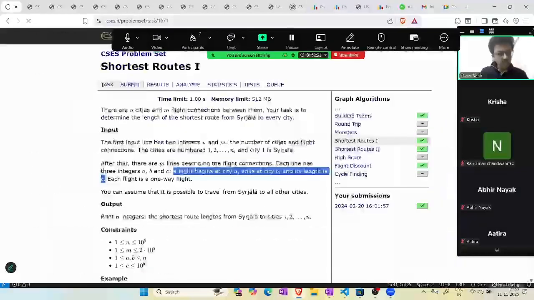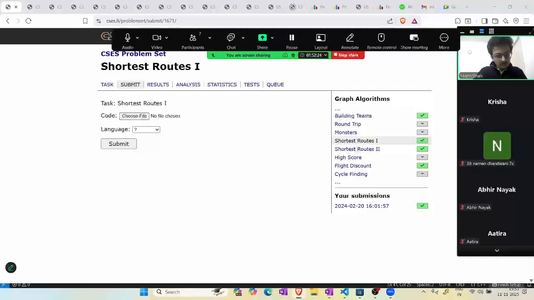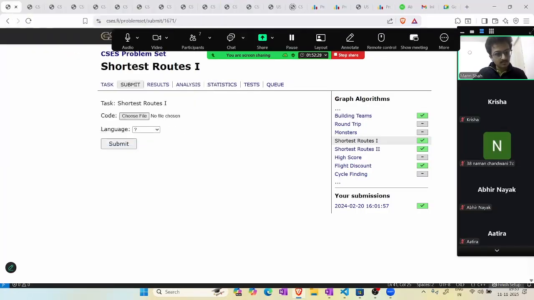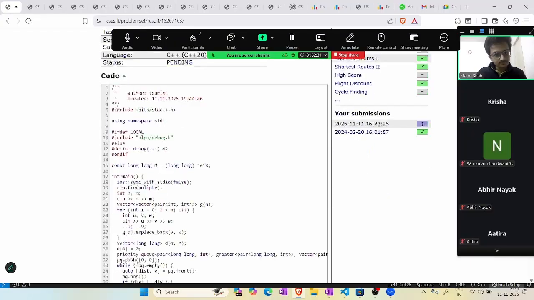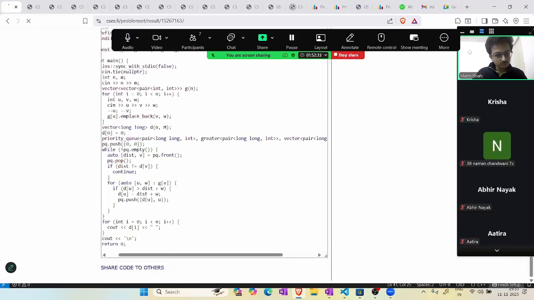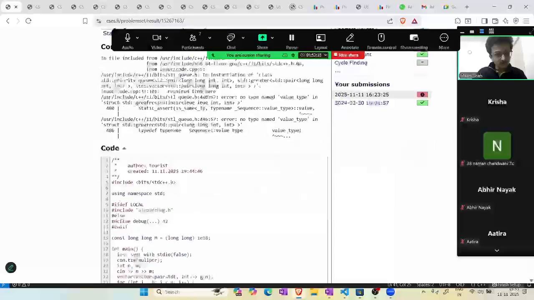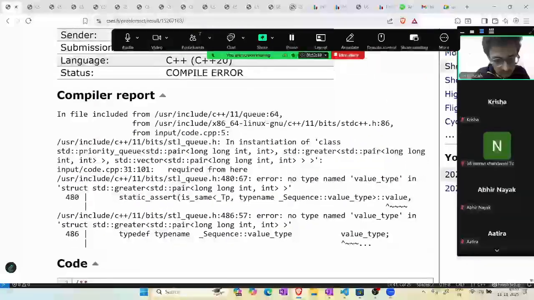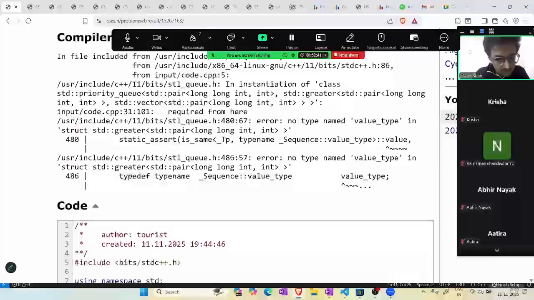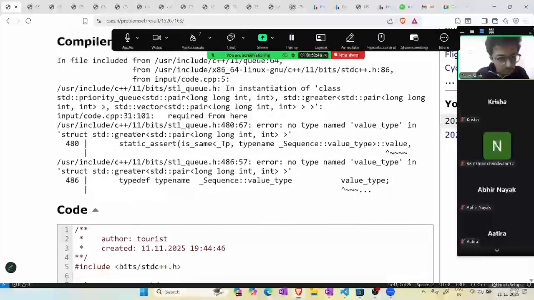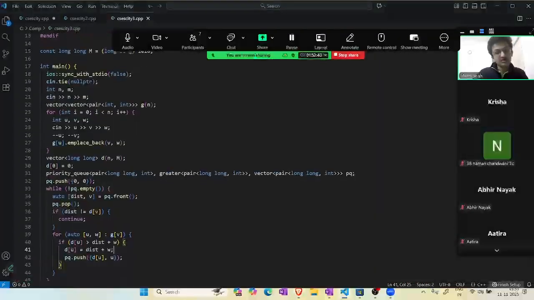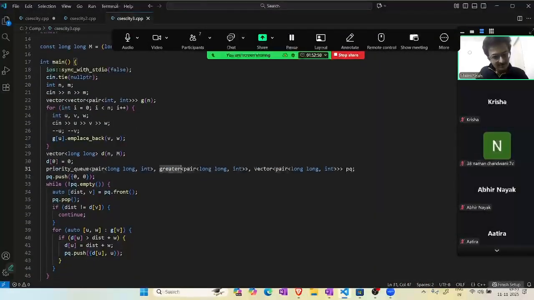Boolean sky. What, did I do something wrong? Wait a second. Okay, right, okay. Sorry, I messed up a little bit. I haven't done this in a long time.